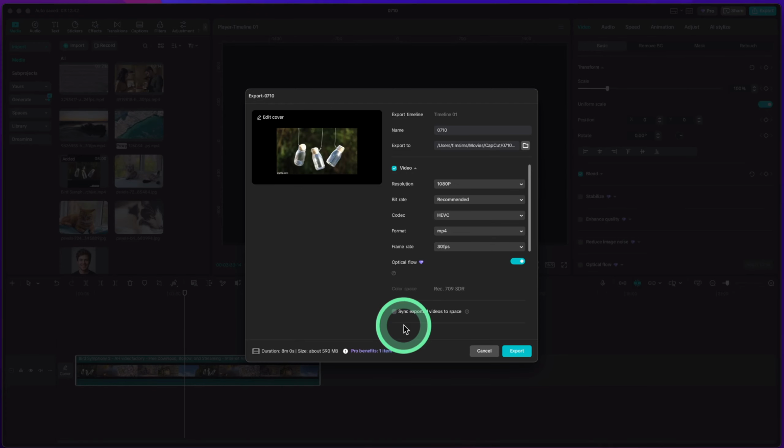And that's it. Now you know how to remove unwanted text from your video in CapCut without blurring.